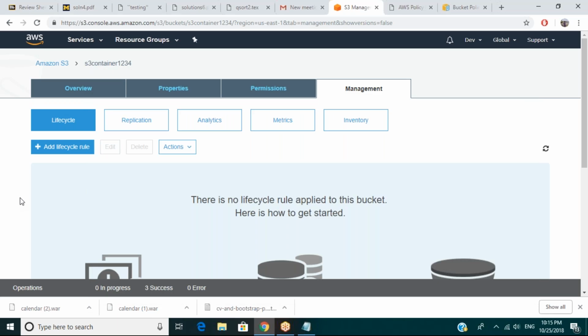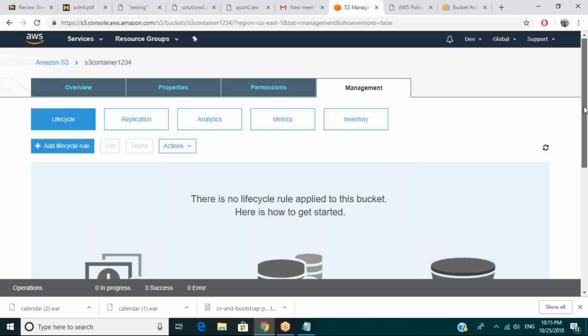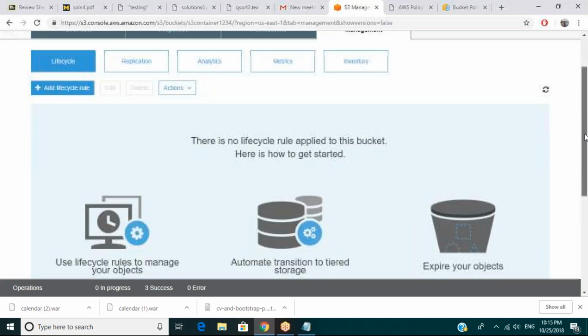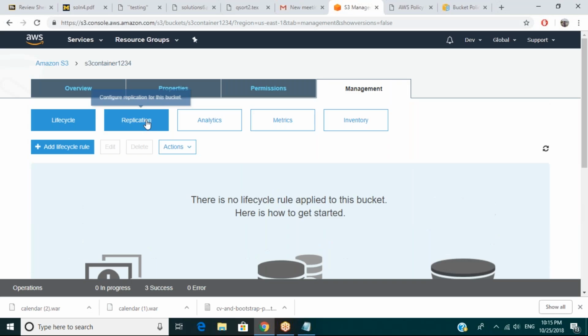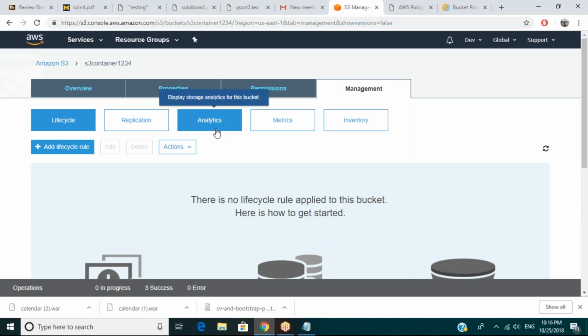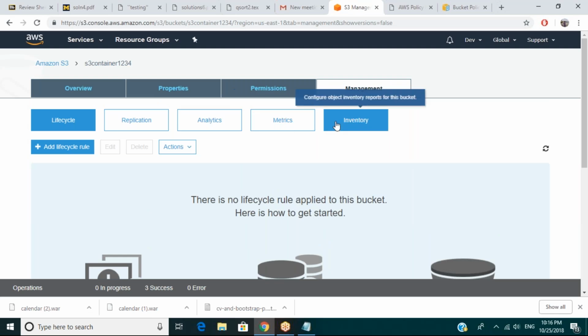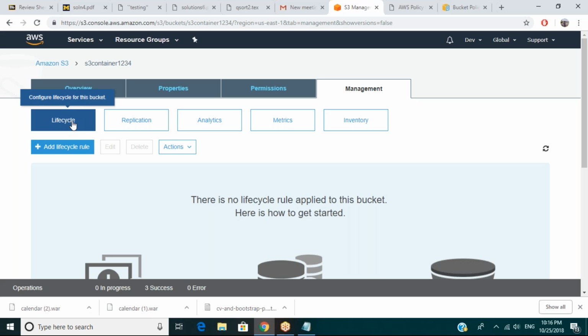So how to do that? We have a number of different options, as you can see. You can create rules, you can perform replication, you can also check for analytics. Analytics won't be available now because this is a newly created bucket. Metrics also won't be available much, maybe default ones, and inventory as well. But lifecycle is something we can define. So let's look at lifecycle. We have two objects placed now, and we can create a lifecycle for it.